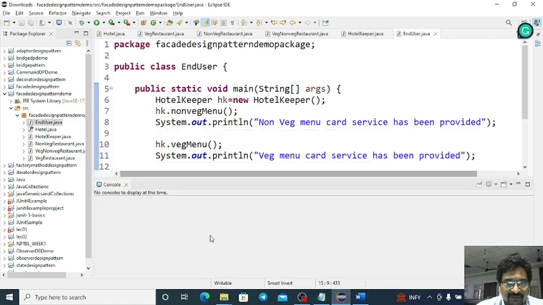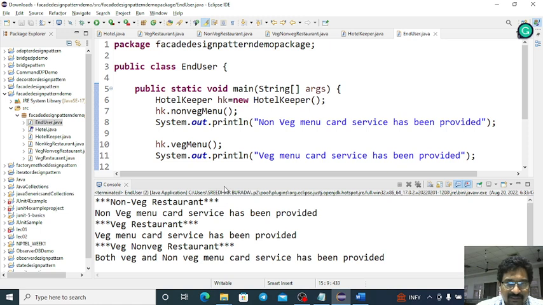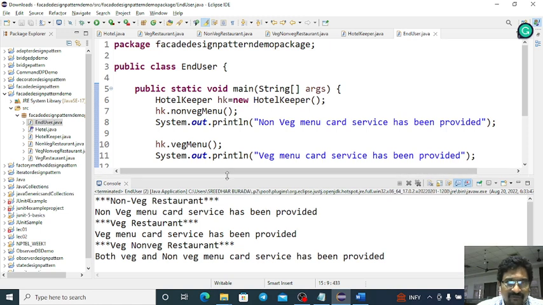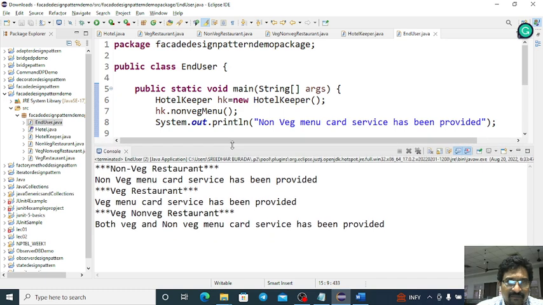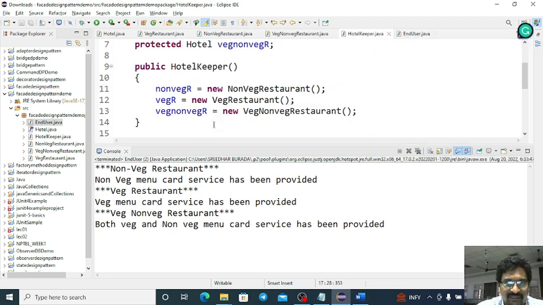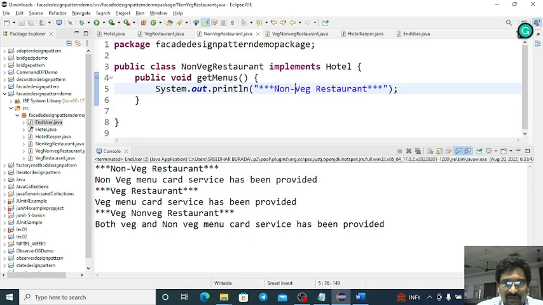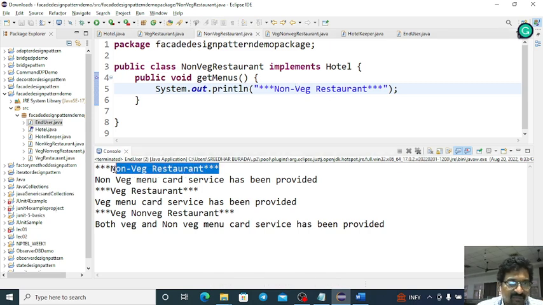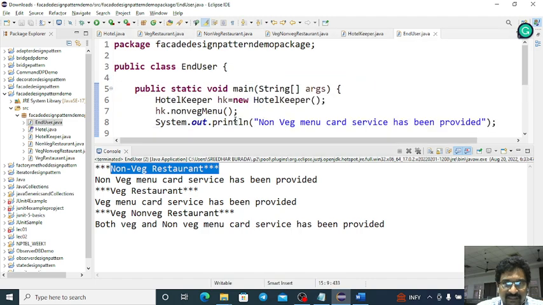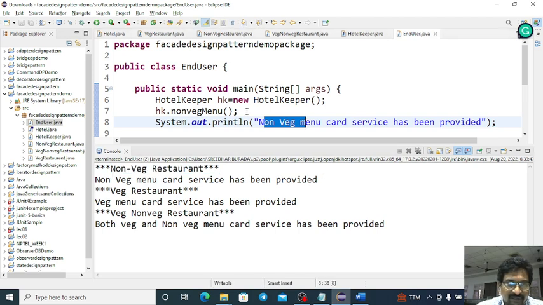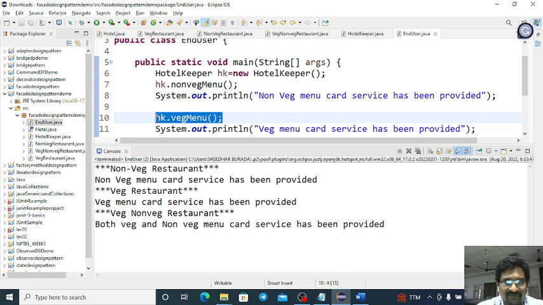If you execute, what output will you get? See, first I'm calling hk dot non-veg menu. What will happen? hk dot non-veg menu calls this function. So again it calls using get menus, which is an object for the non-veg restaurant variable. So the non-veg restaurant message has been printed. After that, the message non-veg menu card is provided, some information is provided. And similarly the veg menu card will be provided the same way.